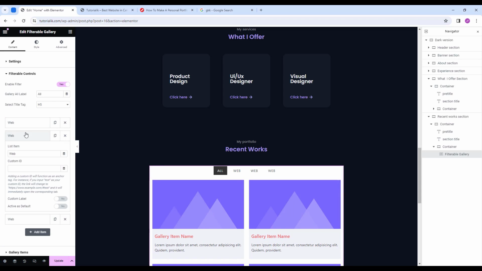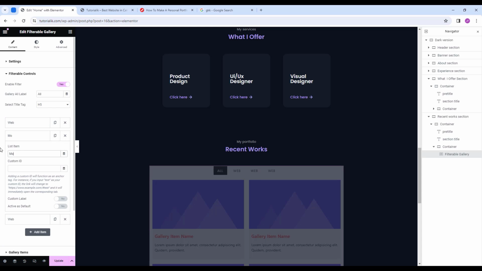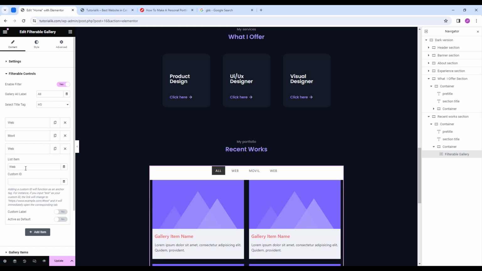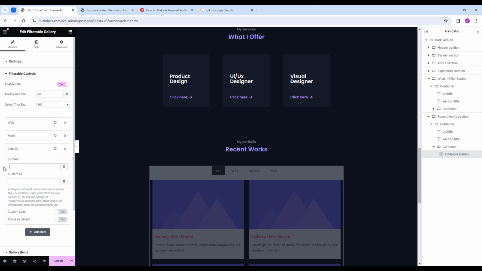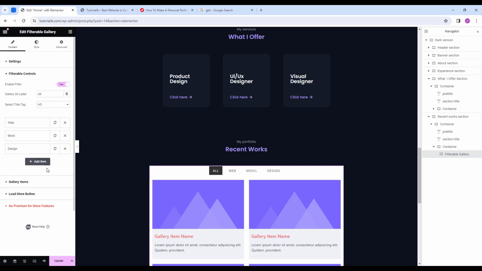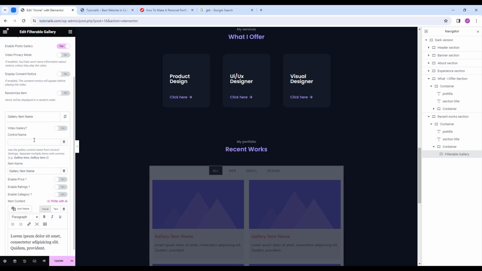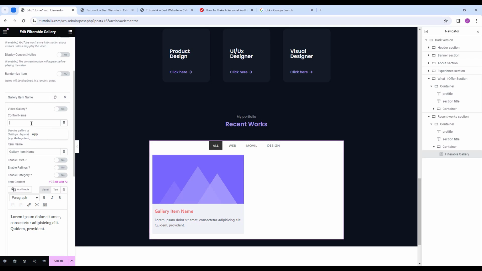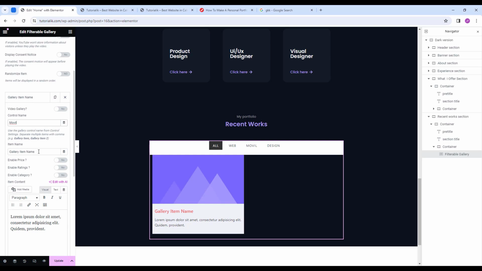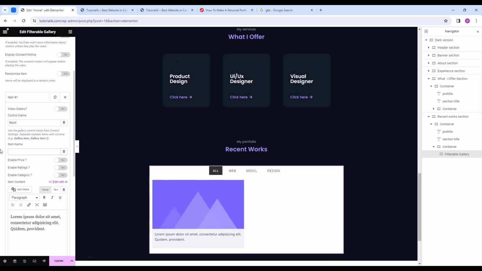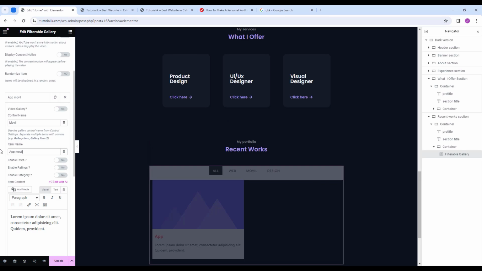First one is web, the second one is, let's type mobile, and the third one, let's type design. Then let's close it, and now let's open the gallery items. From here let's delete the bottom ones and keep this first one. For the control name, let's name it mobile, and for the item name we're gonna name it app mobile.